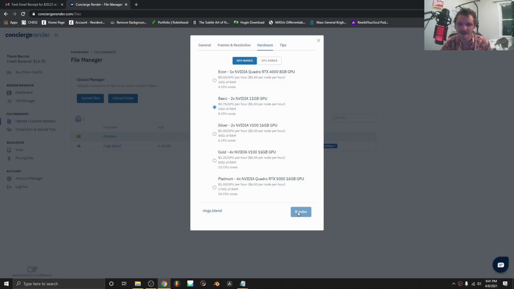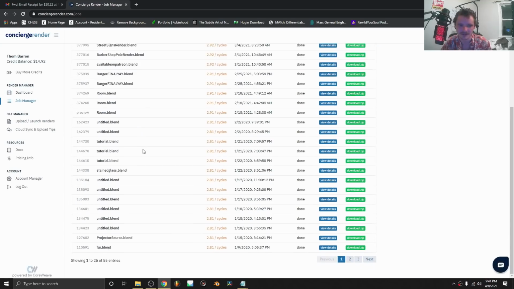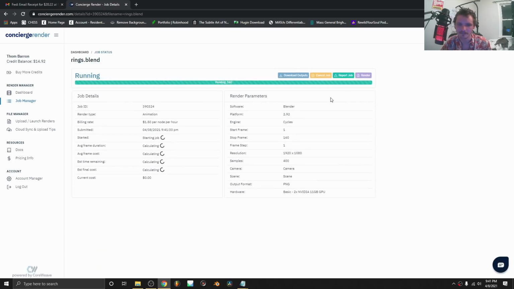So you hit render, it's going to think about it, and then we go to the job manager to actually see the progress. So these are all the renders I've done before. View details. Okay, so again, what's happening here is we've uploaded our blend. It's going frame by frame by frame parallel-wise. I think it does multiple computers at the same time. And the point is, even if you have a high-end PC like I do, it should render significantly faster.